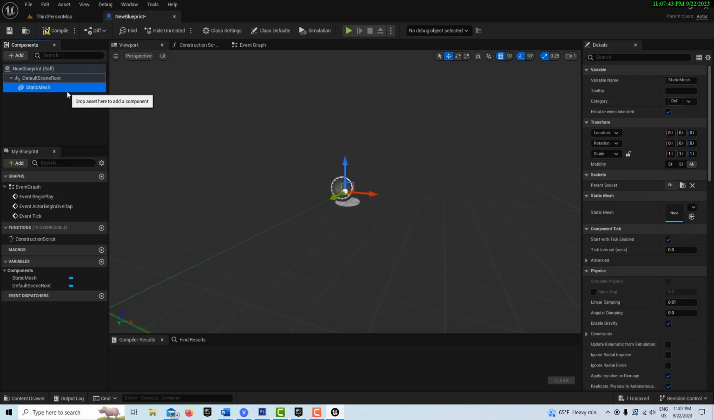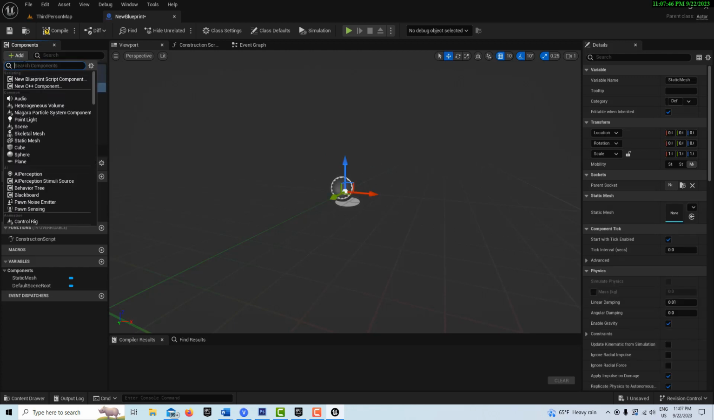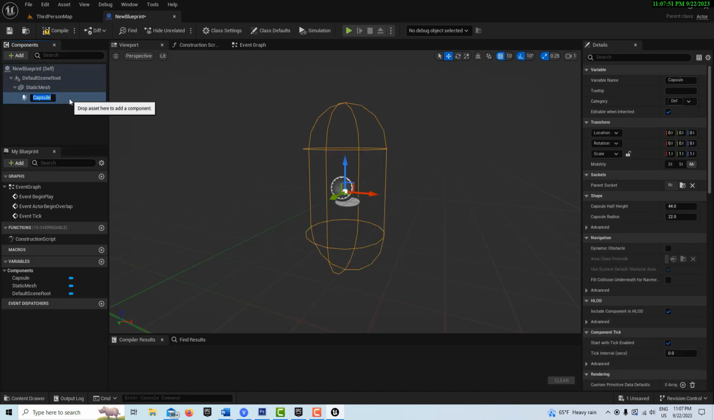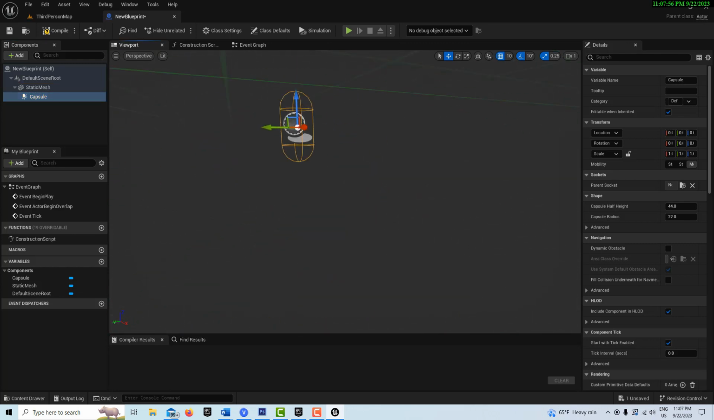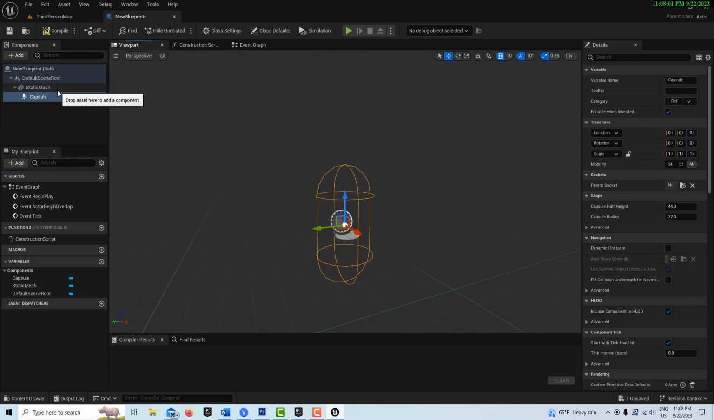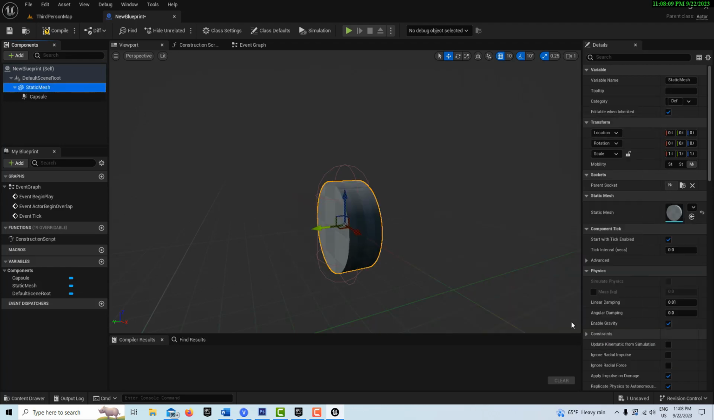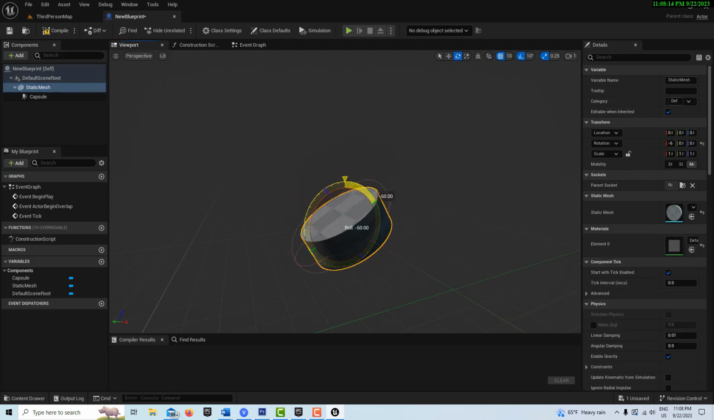We can leave it called static mesh, and then we're going to add a capsule to this too for our collision, capsule collision. With that selected, you can see on our static mesh we don't really have anything to see yet if we were to put this in the scene. So if we click on the static mesh, I can search for, let's say, a cylinder right here. If I hit the space bar, I can rotate this 90 degrees, and then we can just scale it down to make just like a platform there.